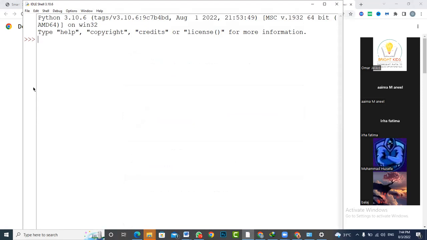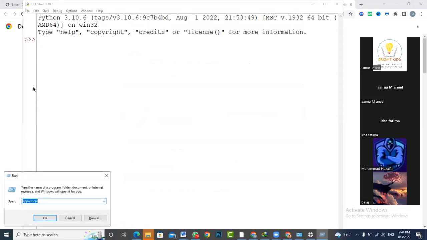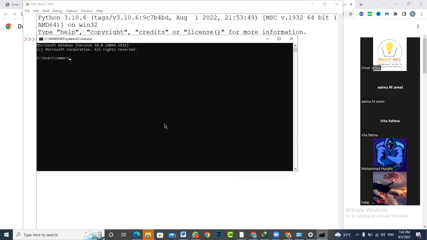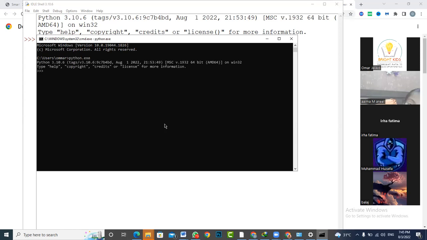Another way to check if Python has been installed onto your PC is to open the run command and type in cmd here. This black window is going to open and you can write python.exe here to see if it is working. If it is working, it would tell you that Python 3.10.6 is installed onto your PC.